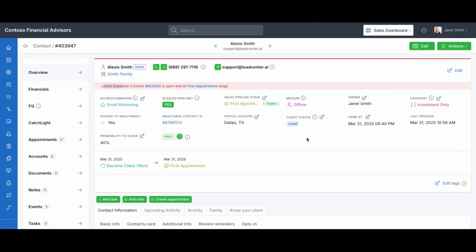In that same Important Information section, you'll also find key marketing and client fields, like the source or campaign. You'll see what stage the contact is in and whether they're part of the sales pipeline. What medium was used to capture the lead? Who owns it? What's the category? When was it added? What's the client's current status?